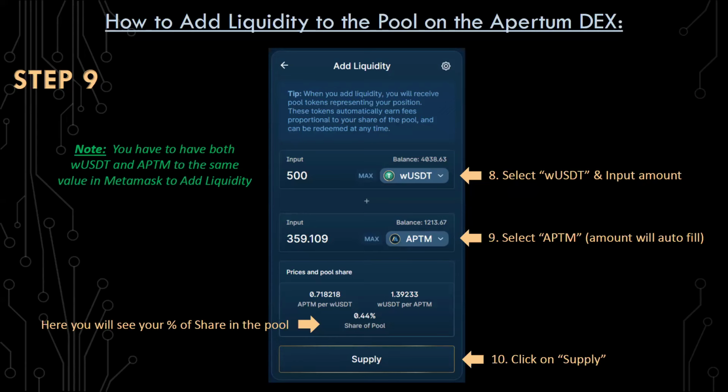Now, the actual doing it. Step 9, selecting the tokens and amounts. The guide says choose wUSDT, which you mentioned is wrapped USDT, like Tether. Yeah, a version of Tether made compatible for this specific blockchain or DEX setup. Okay, and then you choose APTM, Apertum's own token, presumably. Most likely, yeah. Their native or utility token. So you pick wUSDT, you type in an amount, say 100. Okay. Then you select APTM, and the guide says the amount autofills.